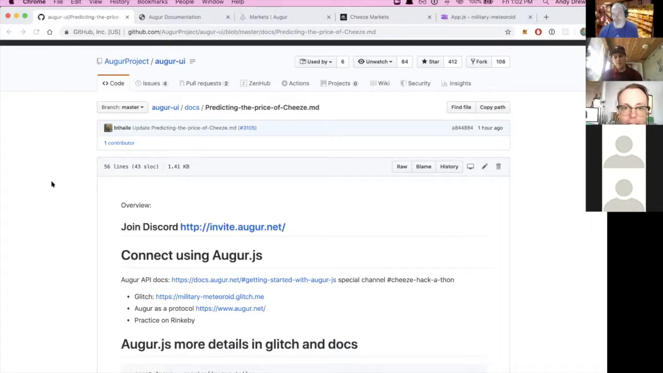We have this GitHub repo, Augur project / Augur UI. Within the docs of that repo, you're going to find the predicting the price of cheese markdown README, which has a lot of the information we're talking about today, highlighted here. I just want to quickly go over some of the good links.